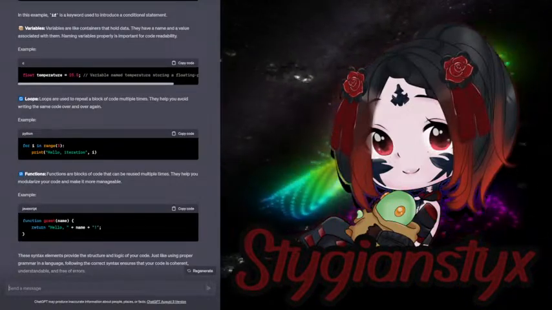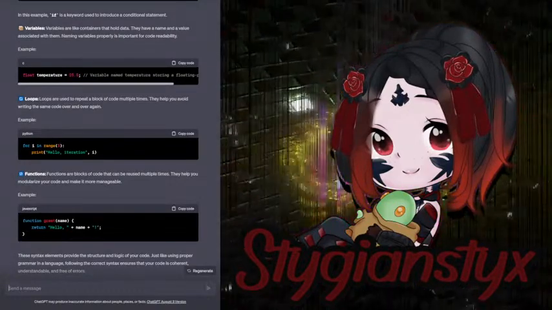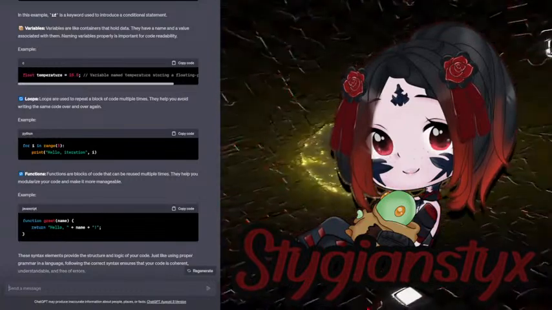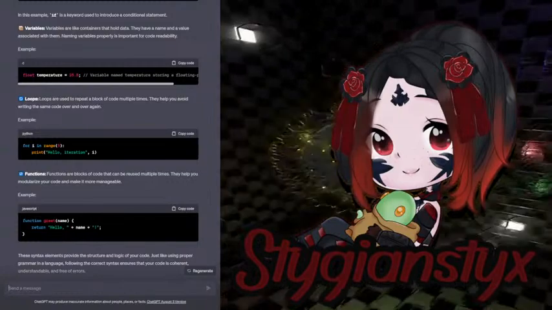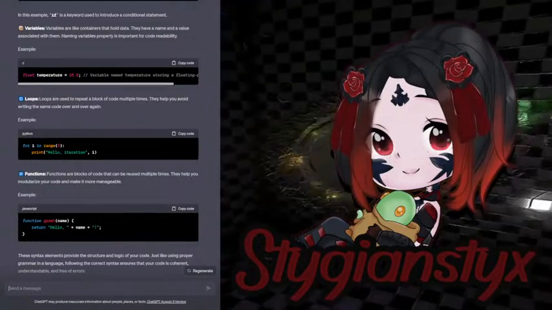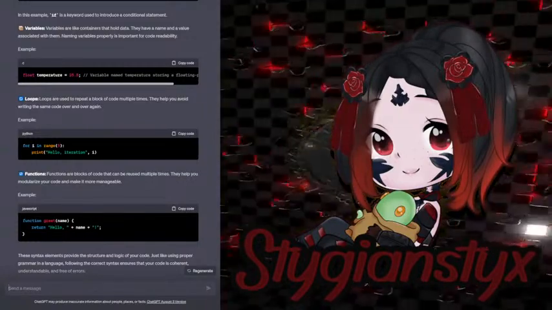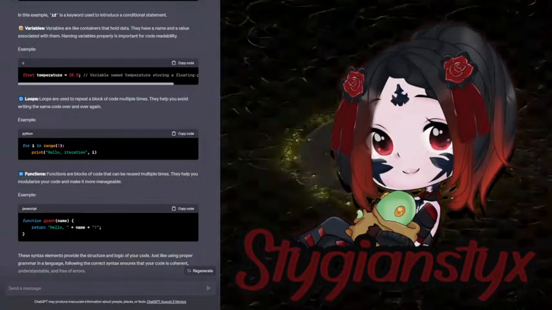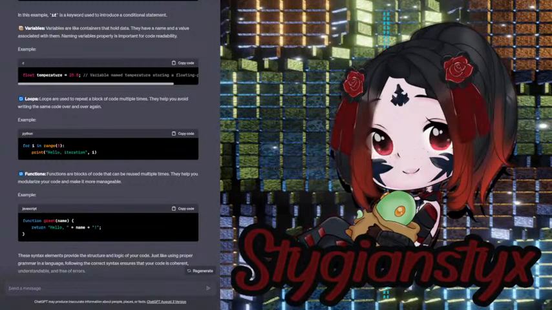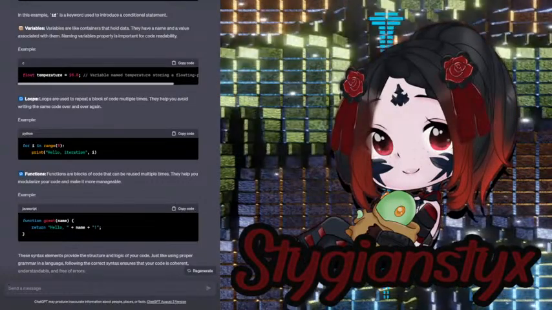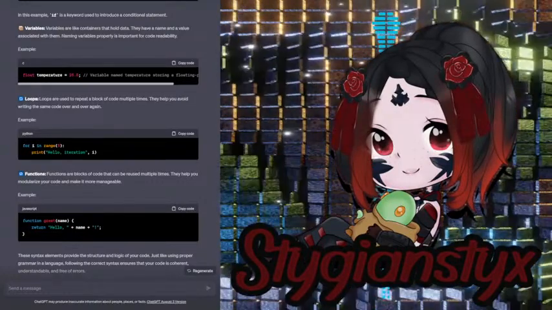Variables. Variables are like containers that hold data. They have a name and a value associated with them. Naming variables properly is important for code readability. Example, C: float temperature = 25.5; Variable named temperature storing a floating point value.